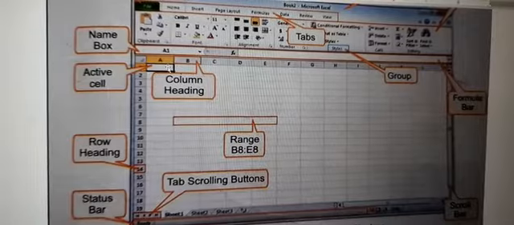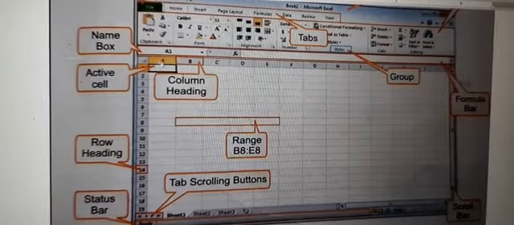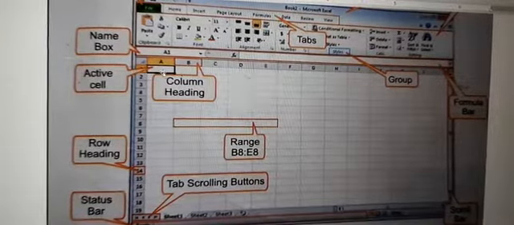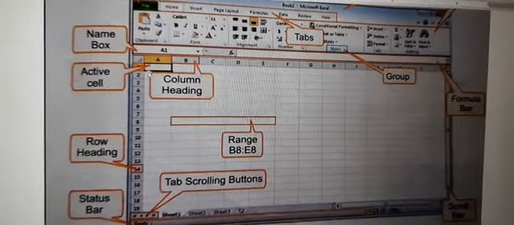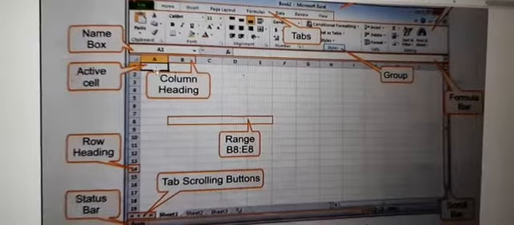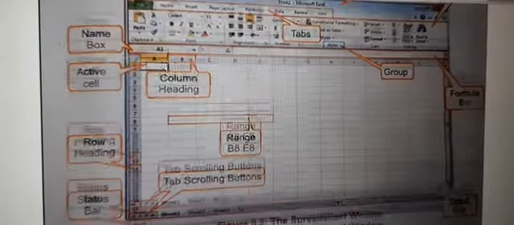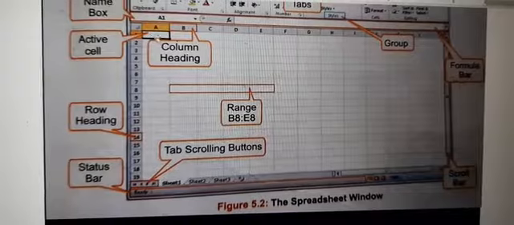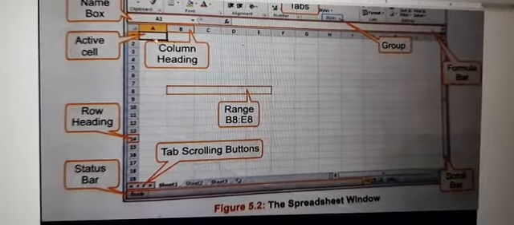Each cell is identified by the combination of its column letter and row number. Column letter means the character A, and the row number is 1. So this cell is called the A1 cell, and the address of this cell is A1. So what is a cell? A cell is an intersection of the row and the column. Clear? And this name is called a cell address. A1 is your cell address.